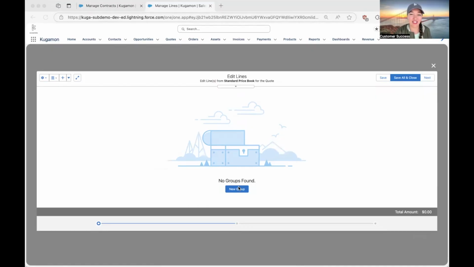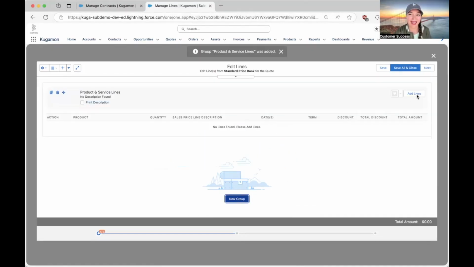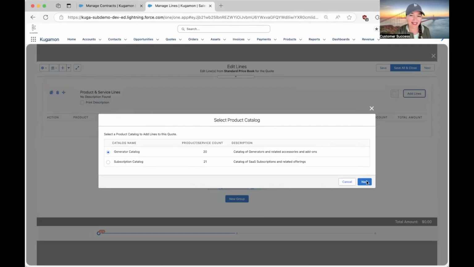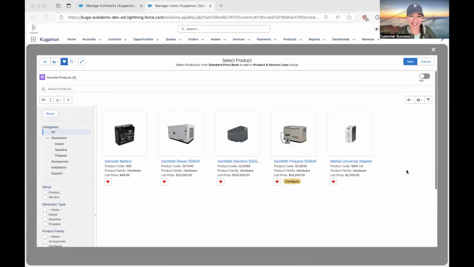Then I'm going to click into New Group and then into Add Lines. And now select the appropriate product catalog. I'm going to stick with the generator catalog. And previously, you saw that I saved my desired end user layout to open directly to my favorites folder. And that's exactly what you see here. So if I ever want to change that, I can always modify my end user preferences.